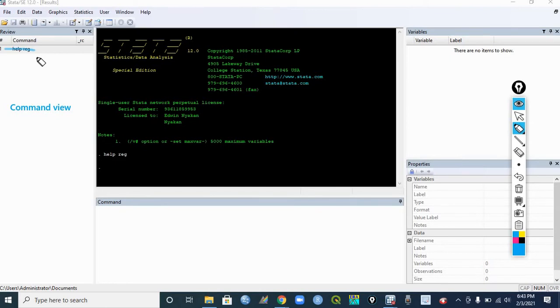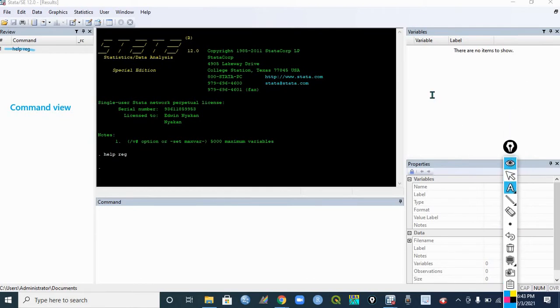The second window that we have in STATA is called the variable window. And this is the window here. The variable window helps us to display all the variables and their labels. For instance, if you have 30 variables, they'll appear on the variable window. Let's try it out and see if that will happen.